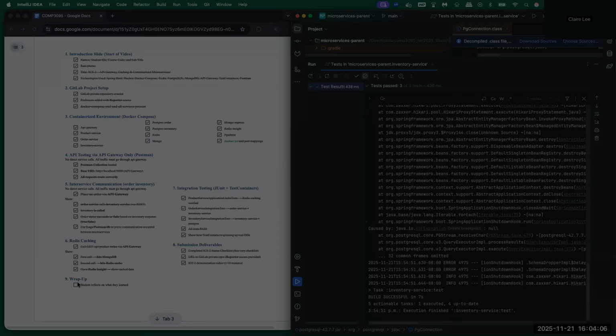The intercommunication was confusing at first, and there was some difficulty connecting it together. But in the end, I've successfully implemented everything.